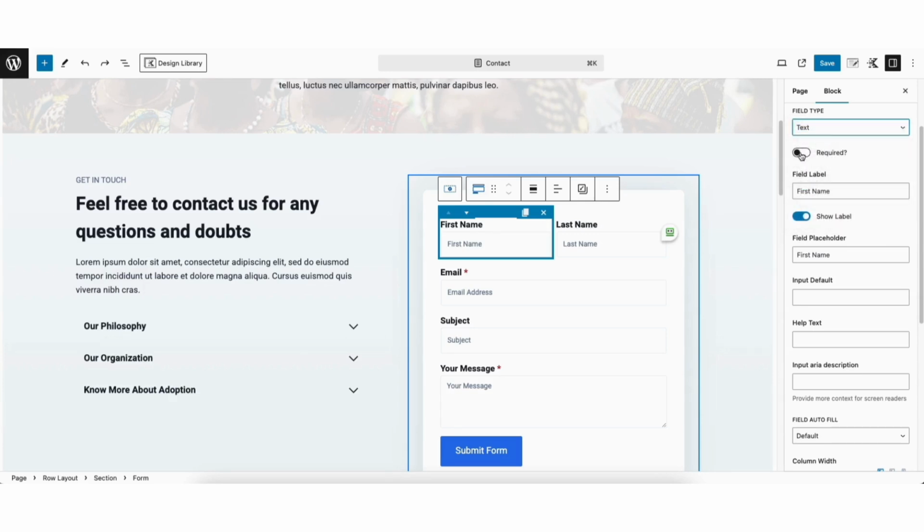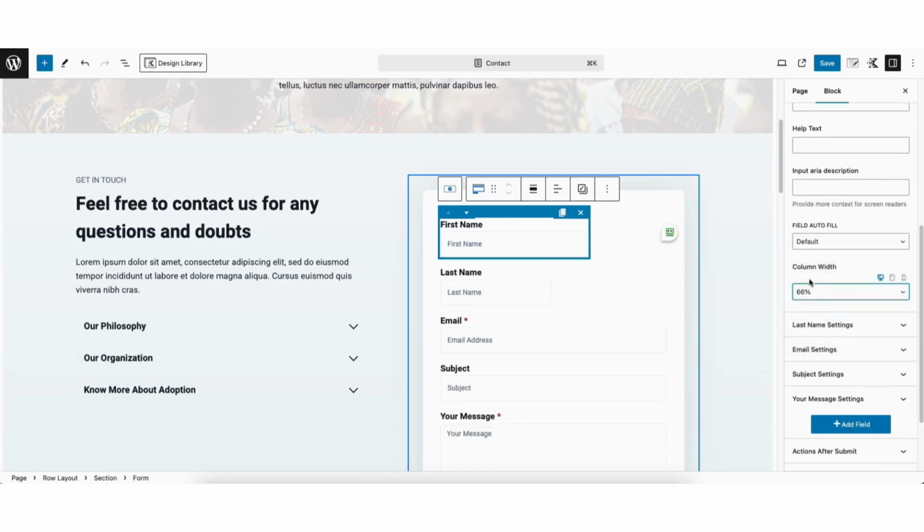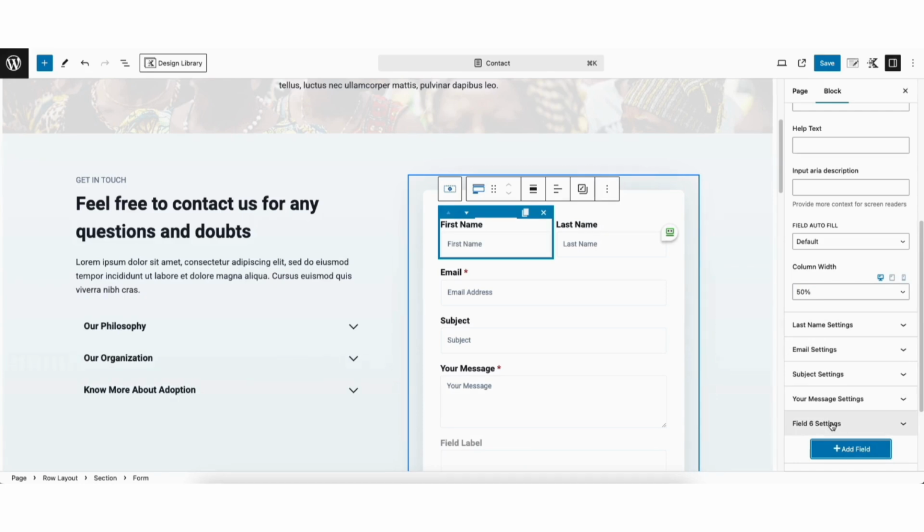You can make the field a required or not required part to fill out. You can change the field placeholder. You can add a help text if you'd like. Under Column Width, from the drop-down, you can change the size of the column for that field to what you'd like. If you click the Add Field button, click on the new field it added.